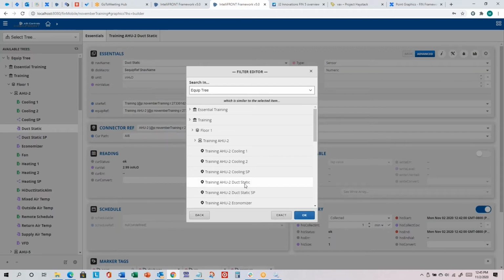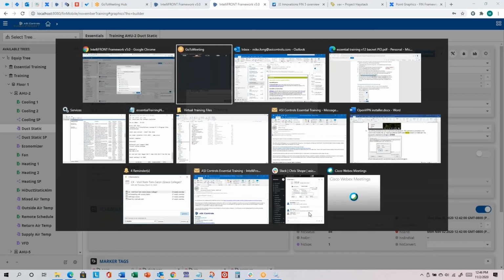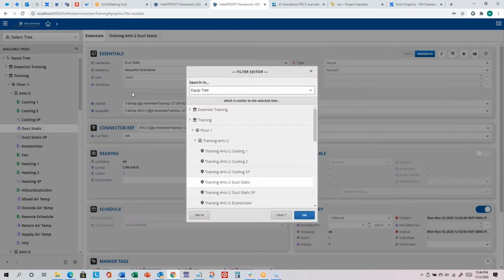Mine says no data. That's kind of my starting point. Custom. We go to custom, and then we go to training site. Yep, floor 1 that we're doing. Yep. Okay. Then pick your air handler, pick your duck static point underneath the air handler. Oh, okay.